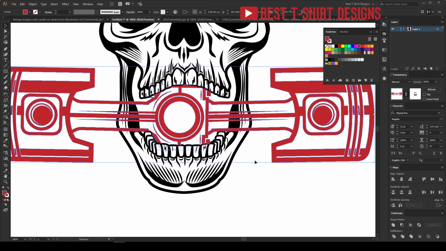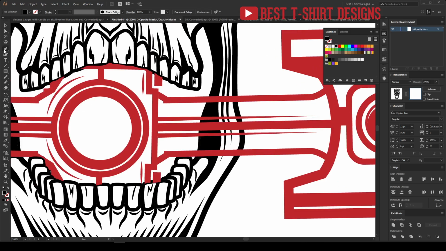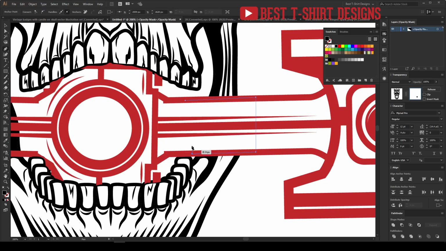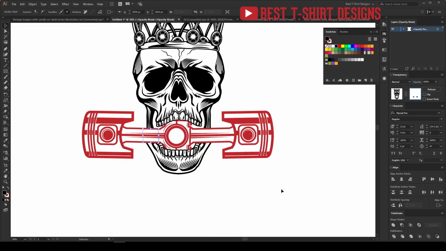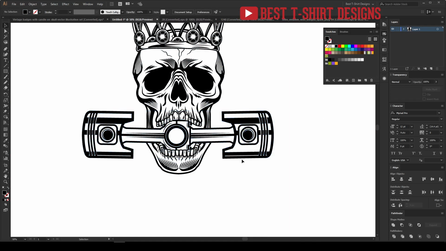Let's keep it red for now, and this time I am going to select my skull and open transparency for it. Here I will be using my pen tool because I need some straight lines going through this area of the graphics like this. Then again click here, here, and then like this. That is just hiding the part of the skull, and it is completely fine, no problem. I'm going to select it and make it black. So that is fine.